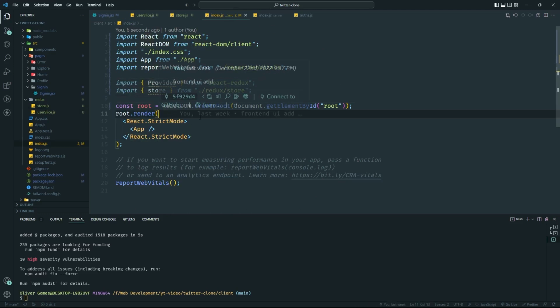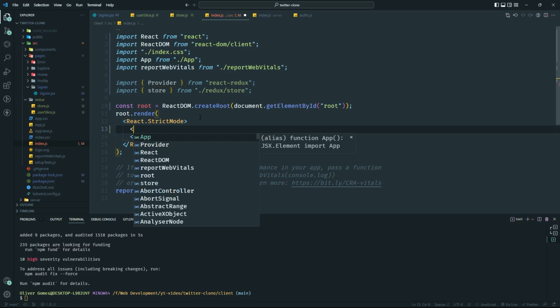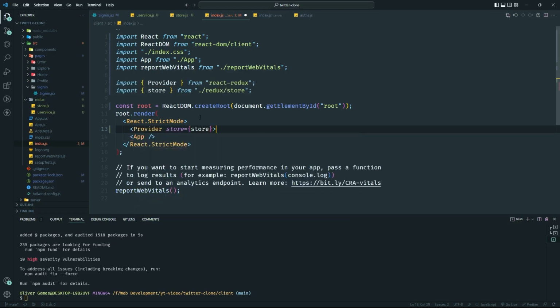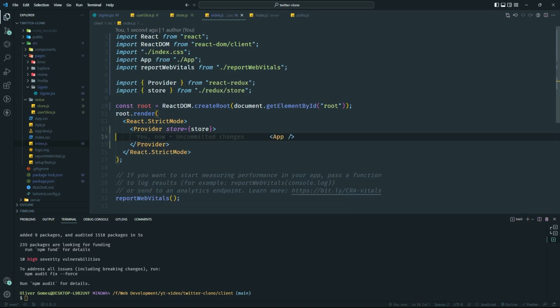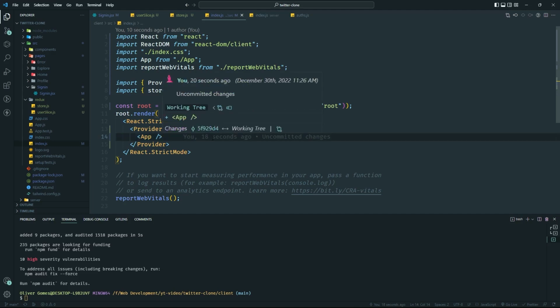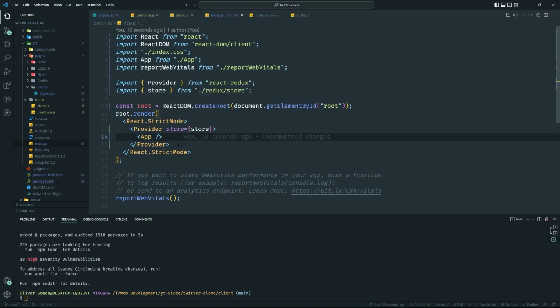What we do is wrap this Provider around the App. So Provider, and we do that in the App, right there. So we have the Provider in there, and then we have store equals store, which is passing in the store as props, and we're wrapping it around our App. That's it. So we have our Redux in place.